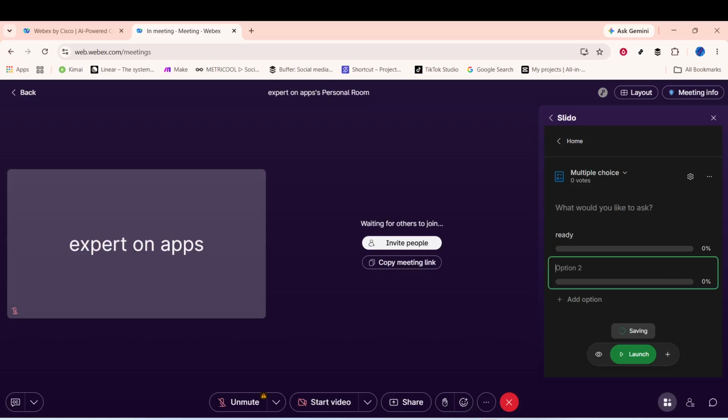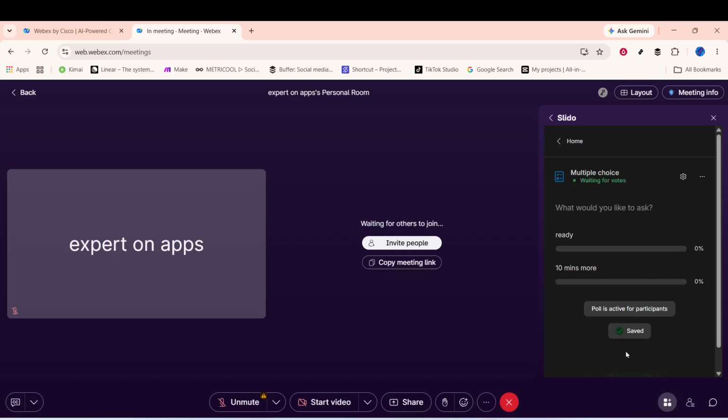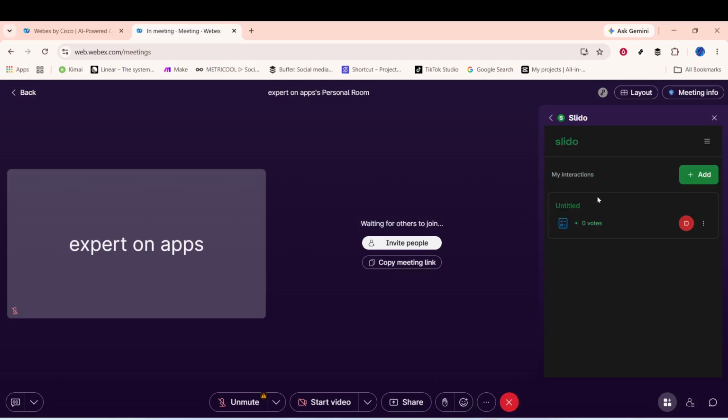The results are displayed clearly as a bar chart or percentage, and you can share your screen to walk through them together. You have now successfully created a poll in Webex using Slido. From struggling to get a single word out of your team to watching them actively participate. That is a real shift. Try it out in your next meeting and see the difference it makes for yourself.